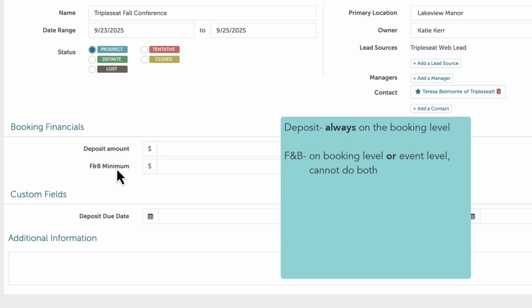Do I have a minimum for the whole experience, so all the days and events within the booking? Or do I want to charge an F&B minimum per event per space? I can't do both. For this event, I will charge an F&B minimum per event, so I will leave this blank. I also have the option to add a room rental fee, only on the event level.